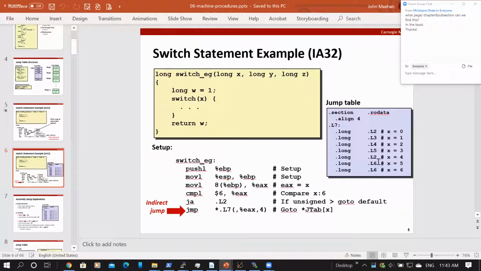So hopefully that makes some kind of sense. All right. So that accounts for missing cases and getting to the default. The greater than 6 gets you to the default by this compare here, right? So then we know it's within the range 0 to 6. So we've got to account for 0 to 6 in our jump table.